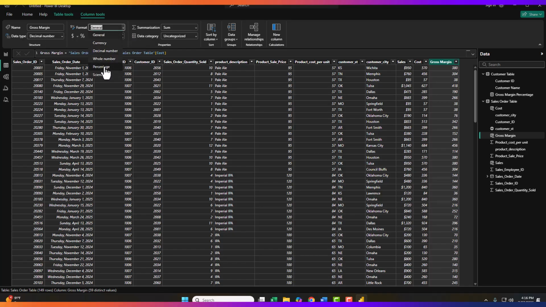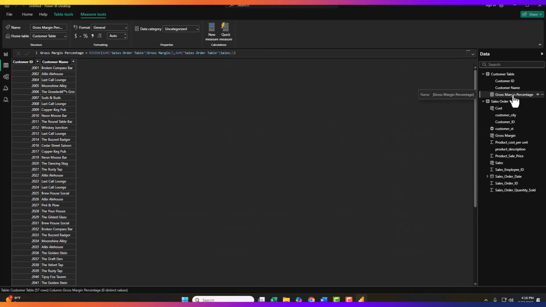So I'm going to select currency there, and then I'm going to do the same thing with gross margin. I'm going to select its format as currency, and then that measure that we created earlier, put it inside of the customer table. I can see it here, gross margin percentage. So I'm going to click on that. And for that one, I want it expressed as a percentage. So once that gross margin percentage is selected, I'm going to go to format here, select percentage, and it's going to do 2 decimal places. I'm just going to roll with 1. We should be good to go.